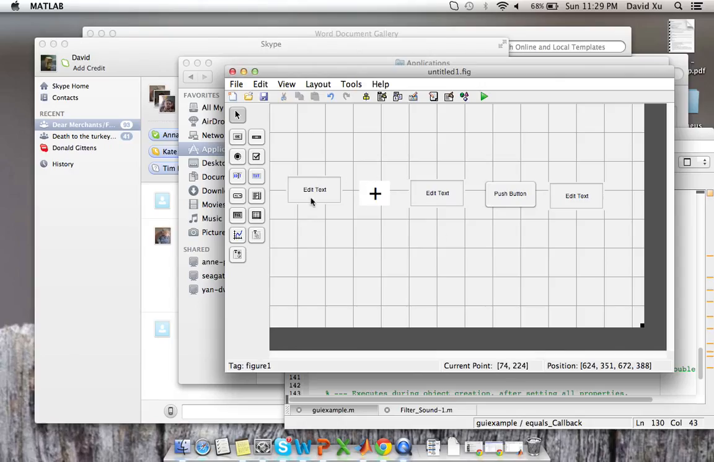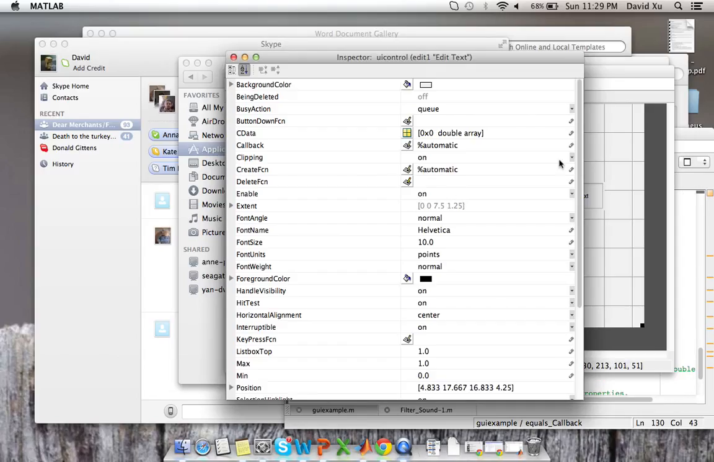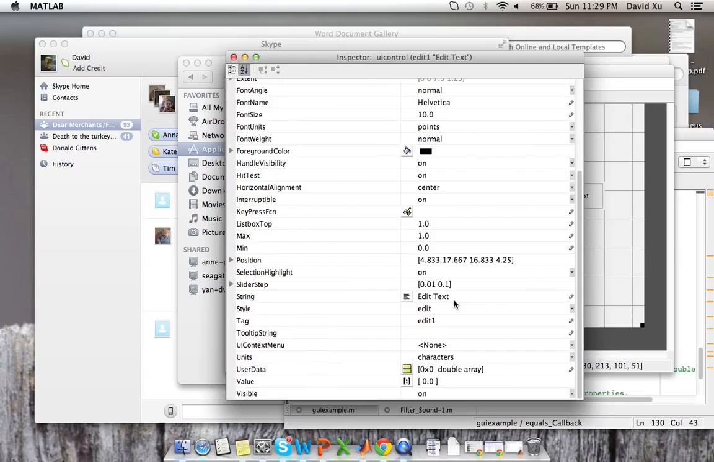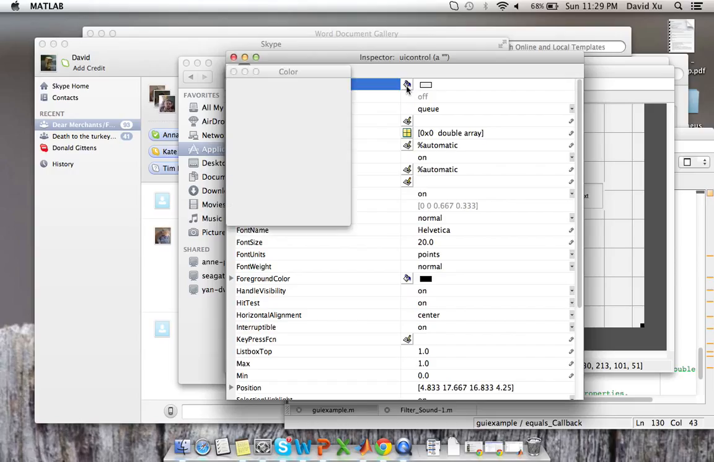And we'll change our values in our edit text also. If you go to Property Inspector, we'll do the same thing here. Right now the string shows edit text. We don't want anything since we want the user to input numbers in this box. And we're going to change the tag to A. The tag is basically the variable name that represents this graphical unit, and in this case, we're just going to say it's equal to A. And again, we'll make the font a little bit bigger. Let's make it 20. Make the background light blue.